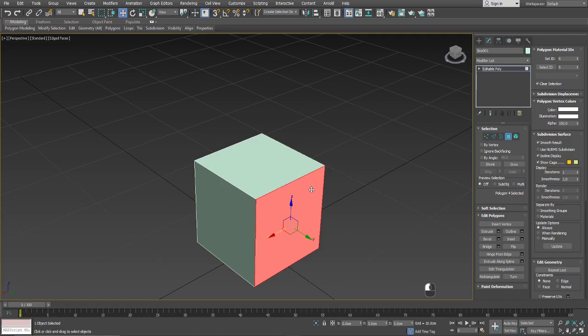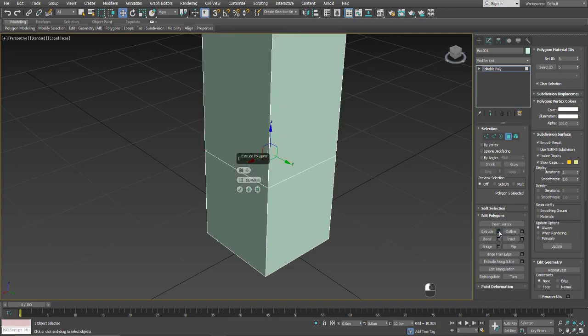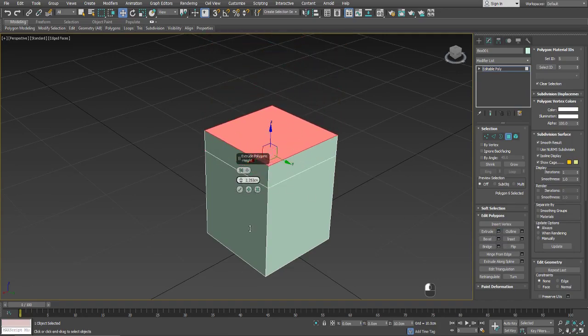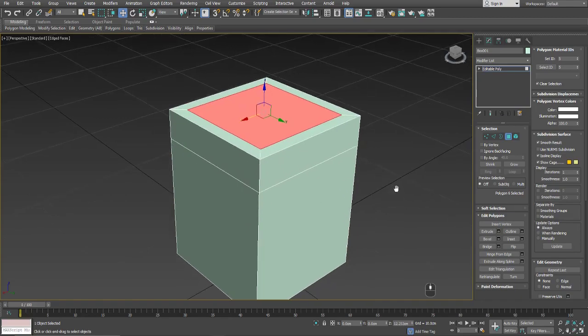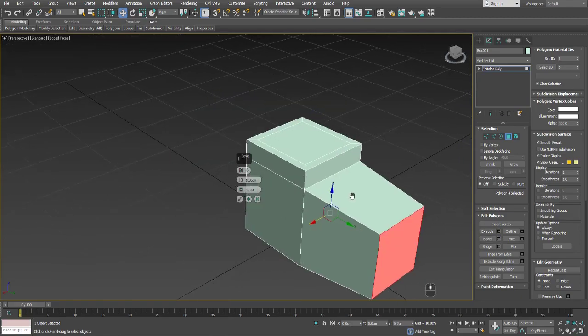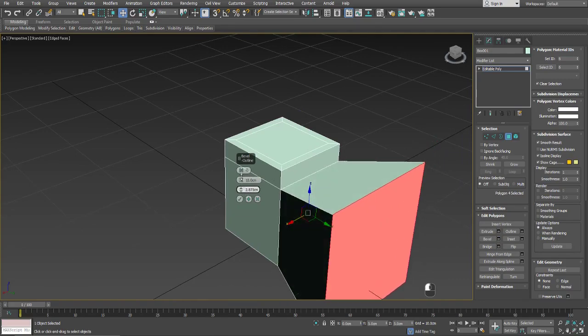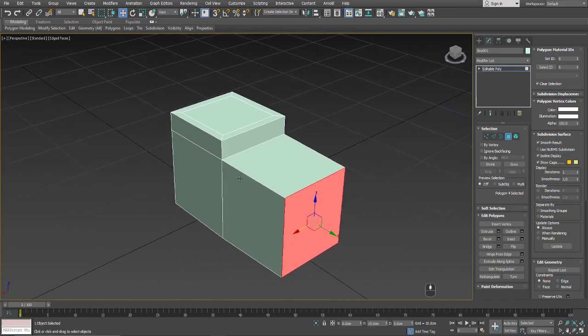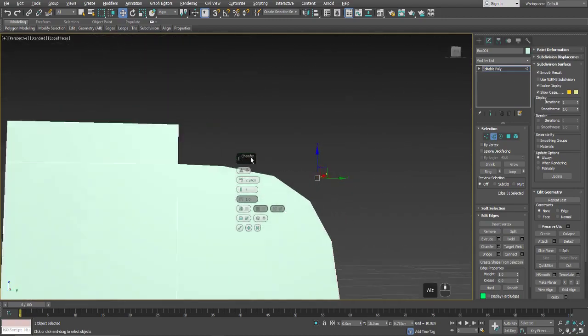Now that we've converted this to an editable poly, we have access to certain operations. The most common one that I use is extrude and inset, which insets a face, bevel, which is like an extrude but you have access to the size of the face, and also chamfer, which smooths out edges like so.